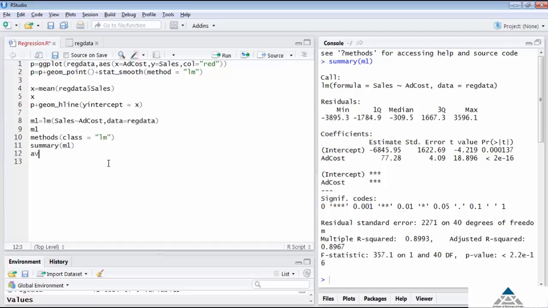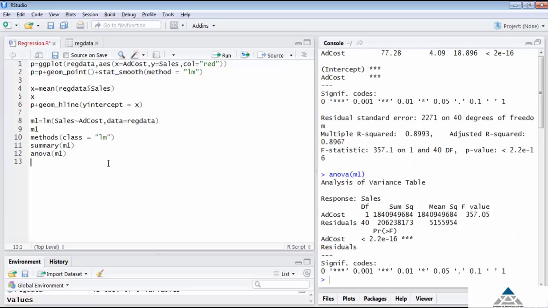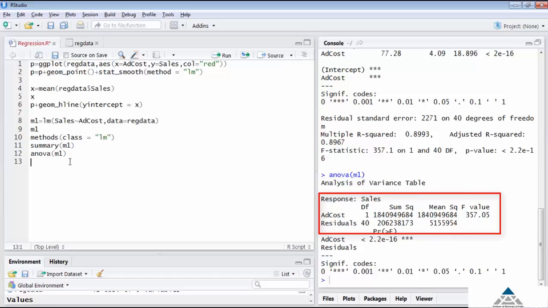Next, we find the ANOVA table for the M1 model. We can see the results of analysis of variance here. It gives us the degrees of freedom, sum of squares, mean sum of squares, and finally the F value, which is the same as before.